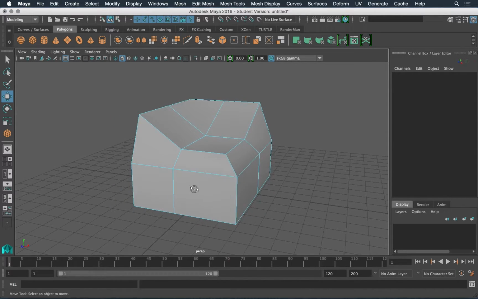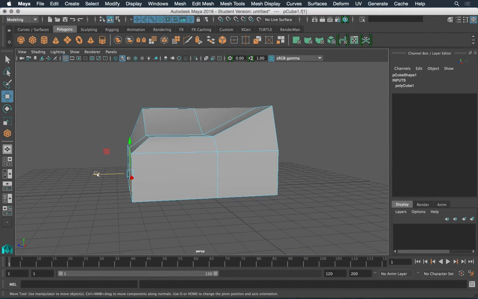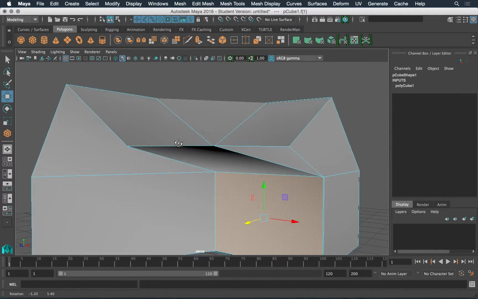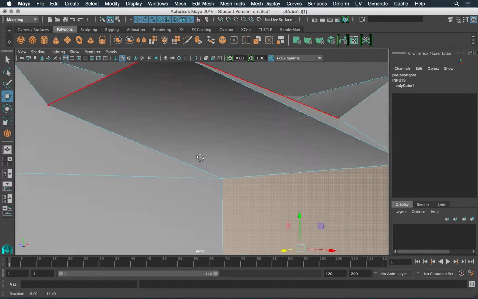Now there are some things you want to avoid. If I were to start moving this face and go too far, see how this gets very narrow right here? This edge.